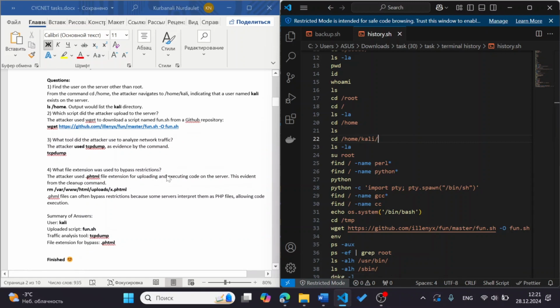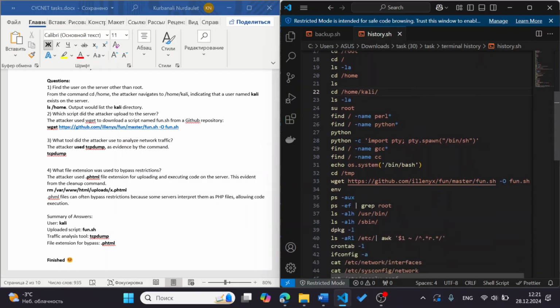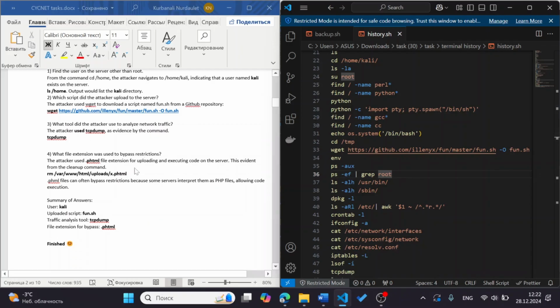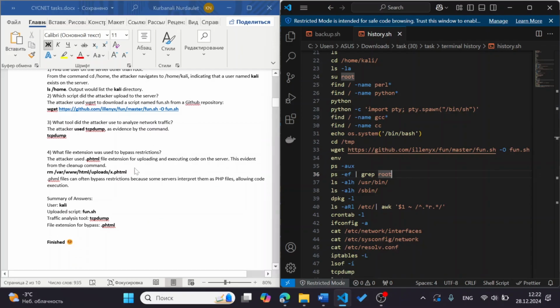The second question is: which script did the attacker upload to the server? As we did some research and looked for patterns of what has been uploaded or downloaded, you can find this command with wget, where the attacker is trying to download the fan.sh script using wget. The name of the script is fan.sh.